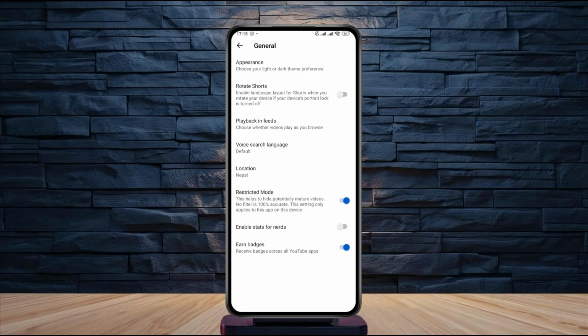However, keep in mind that Restricted Mode is designed to filter videos, not specifically block ads. If your goal is to see fewer personalized or sensitive ads, you may need to manage your Google ad settings separately. And that's how you can enable Restricted Mode on YouTube.